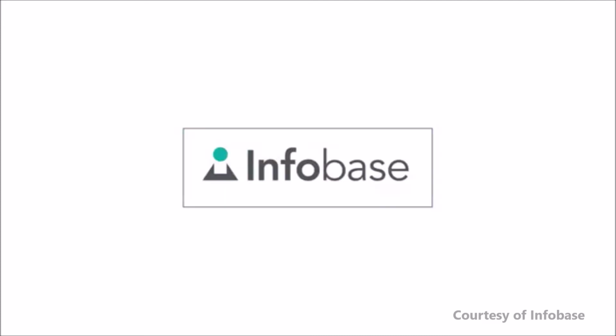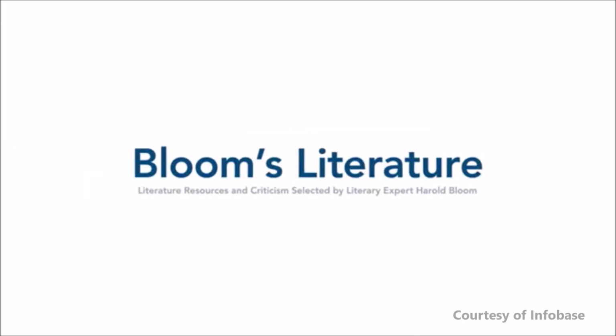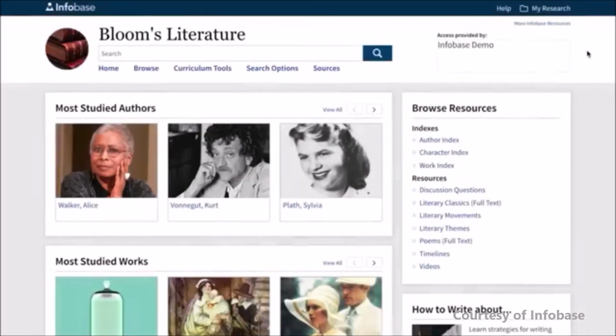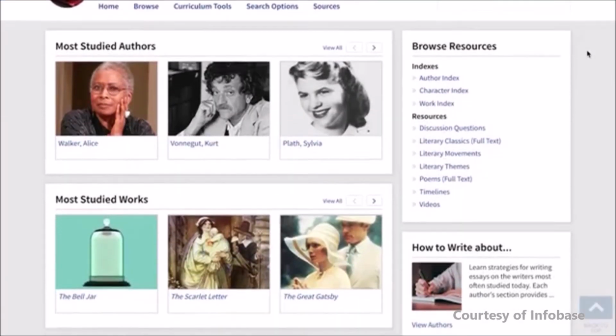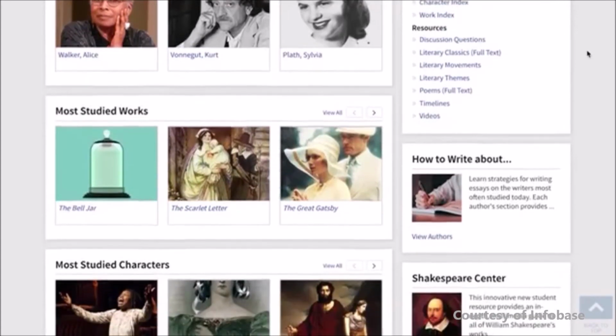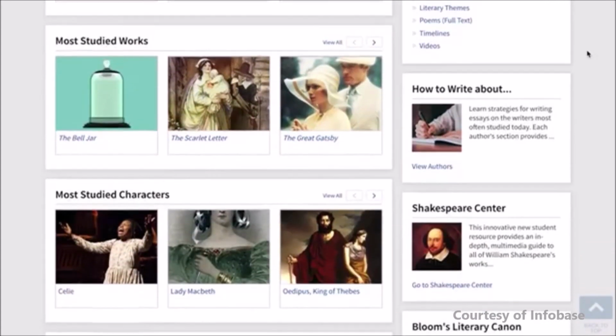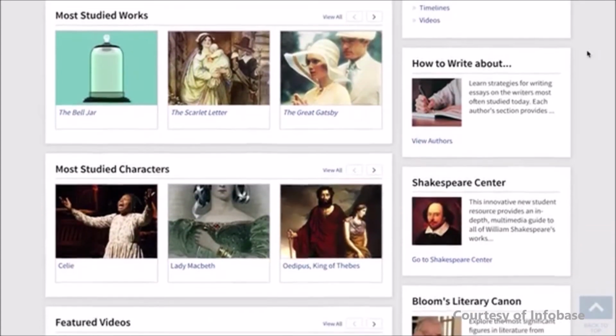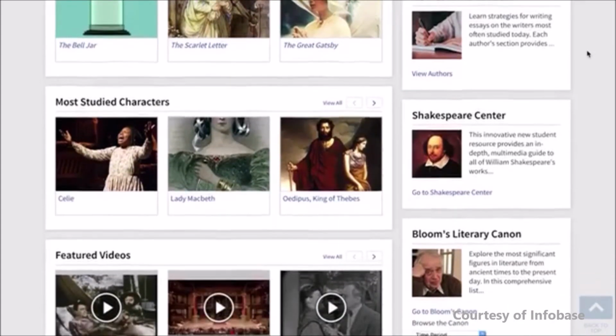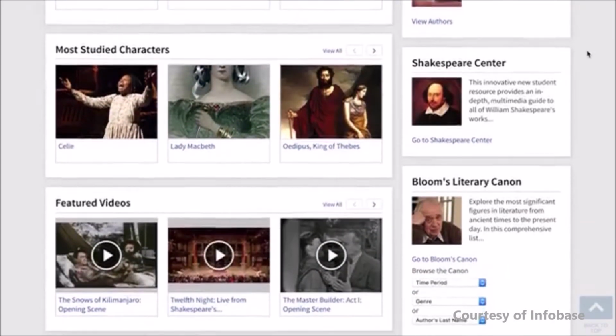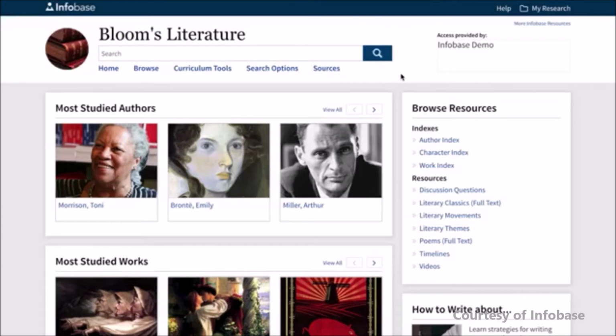Our premier literary reference, Bloom's Literature, was designed specifically with students and educators in mind. It provides complete yet curated coverage of the most frequently studied authors and their works, as well as important content on younger writers, recent prize winners, multicultural classics, and much more. I'm now going to give you a quick overview. First, let me show you what's in the database.